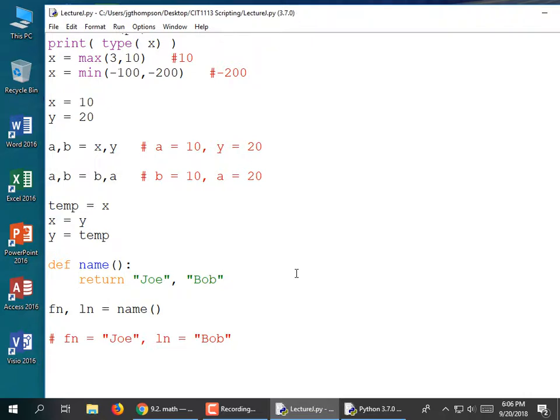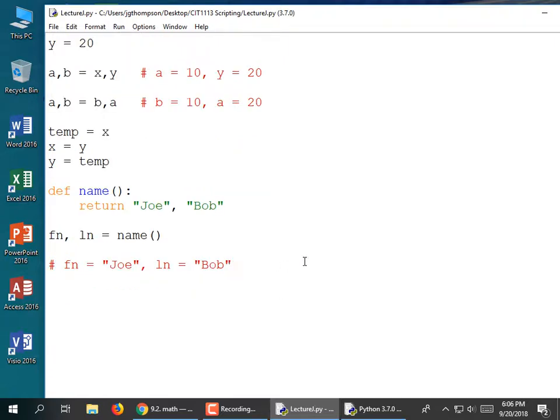How you would do that in other languages, which I'm going to mention even though we're not learning other languages yet, is you would return a list. You could stick Joe in the list and Bob in the list, and then when you got back, you know that the first element of the list was Joe and the second element was Bob. Or you could get more complicated and create a class and return an object that had those two values in it. We're not there yet.